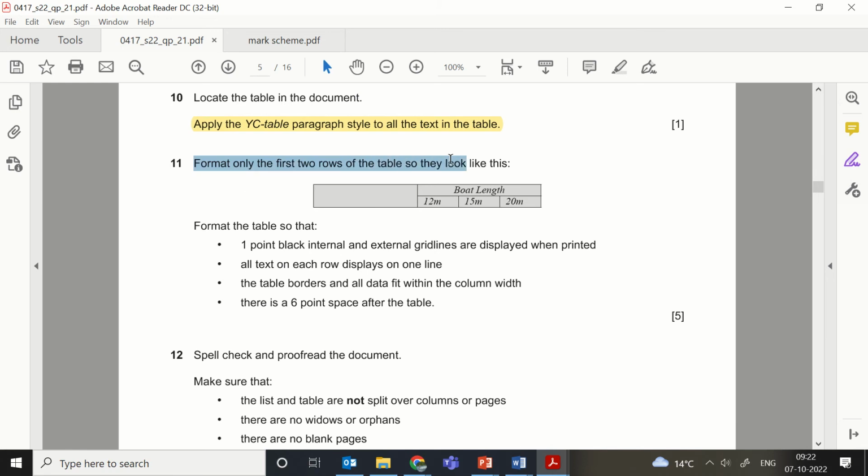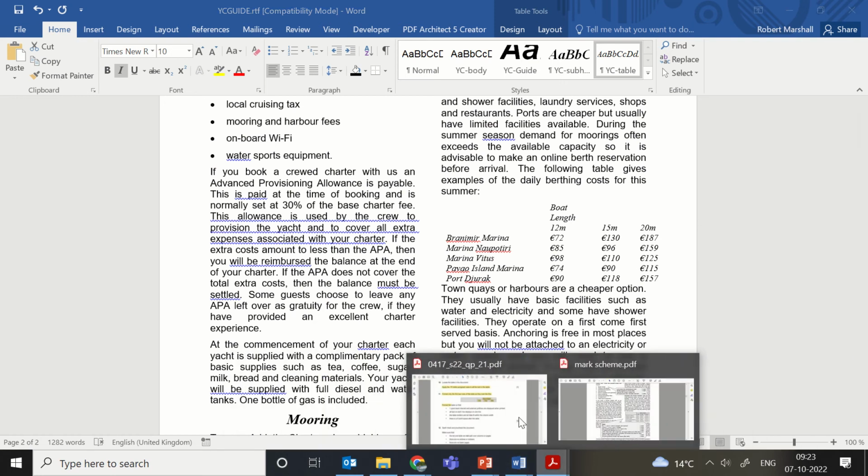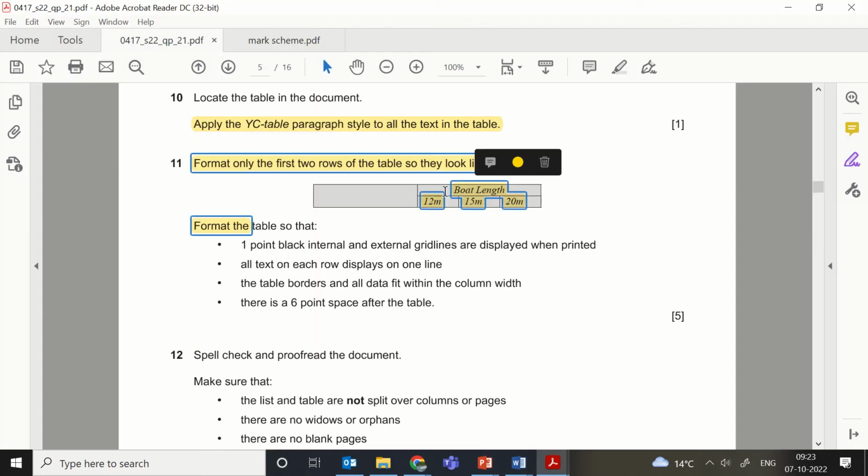And format only the first 2 rows of the table so they look like this. It looks as if they're shaded. Only the first 2 rows. So we can see, let's just look at the question again. Boat length 12, 15, 20. And this is merged.